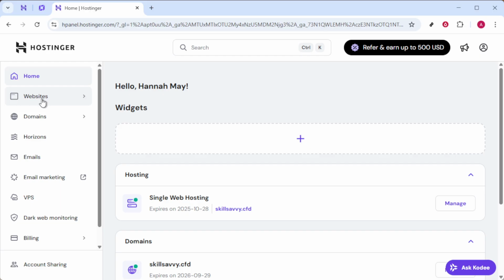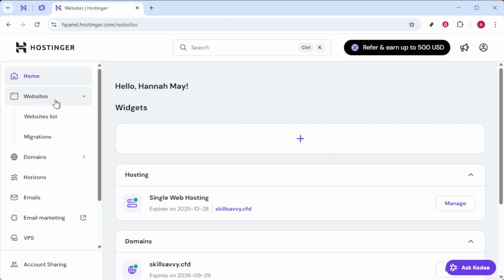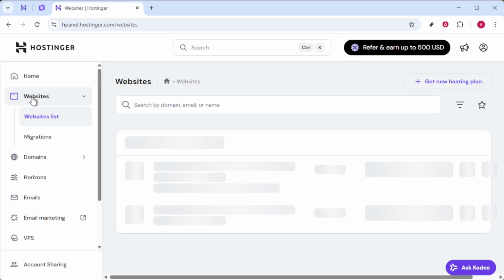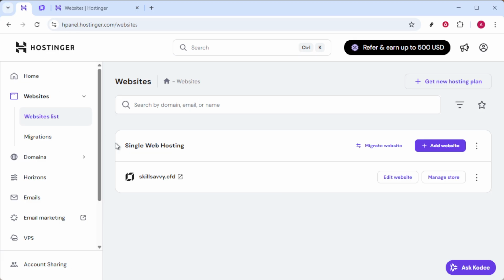Once logged in, direct your attention to the top menu bar and click on the Websites tab. Clicking here will navigate you to a page that displays all the current websites associated with your account. It offers a clear overview and management options for each one. If you have multiple sites, this is a simple way to keep track of them.